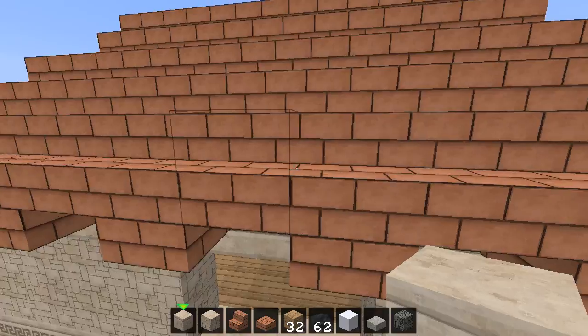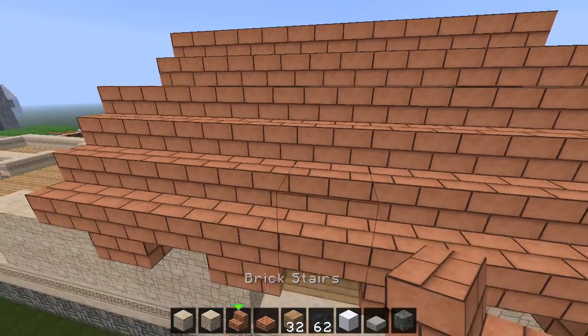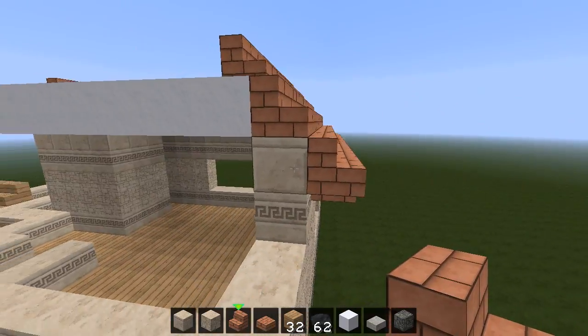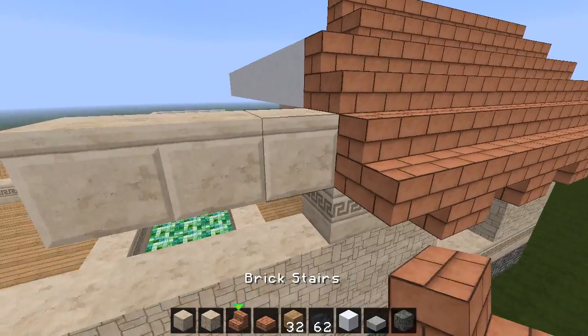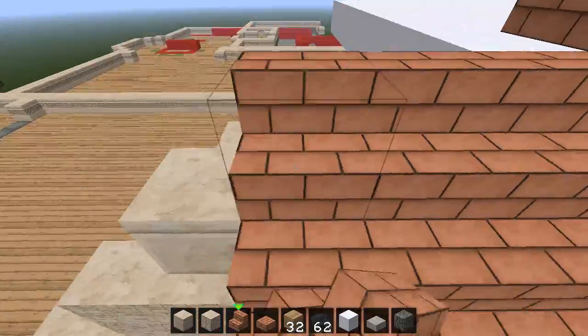On the outside I just used brick stairs for the roof, so like this. This is the brick stair. Boom. So what are we going to do now?